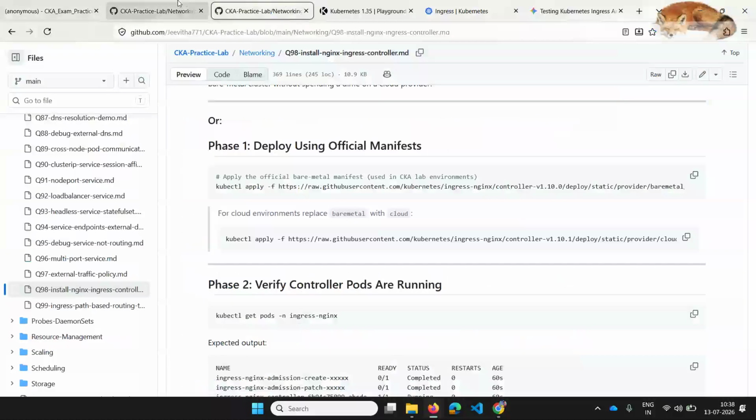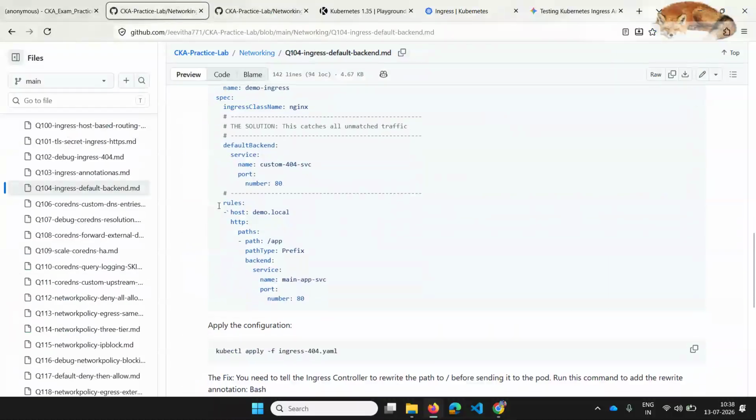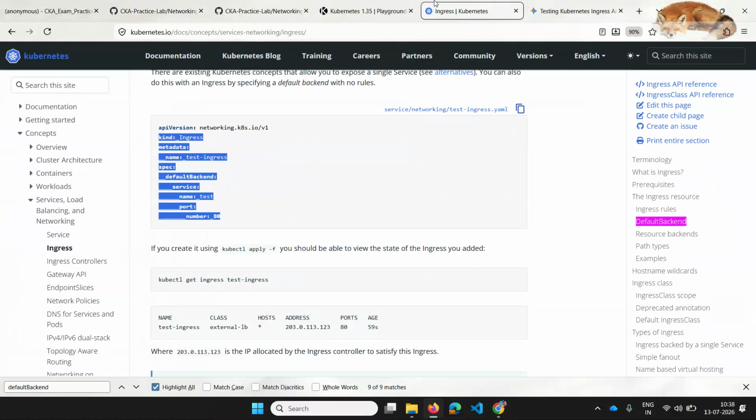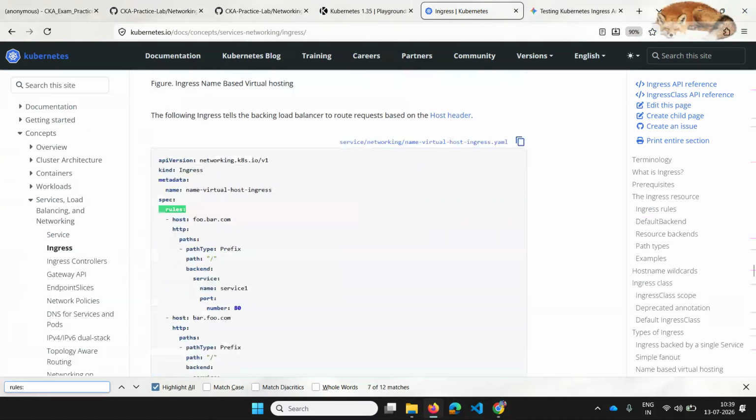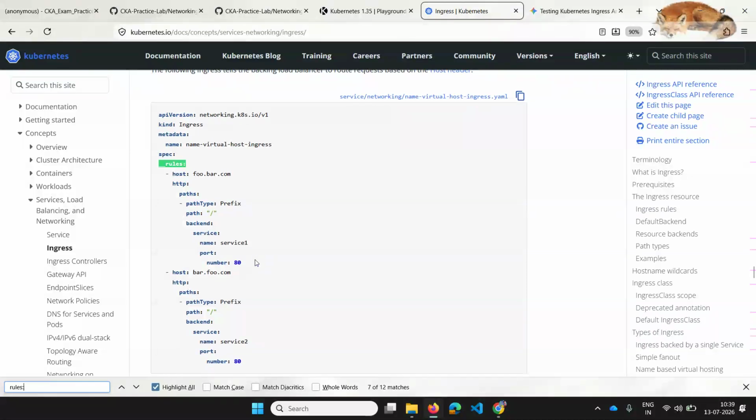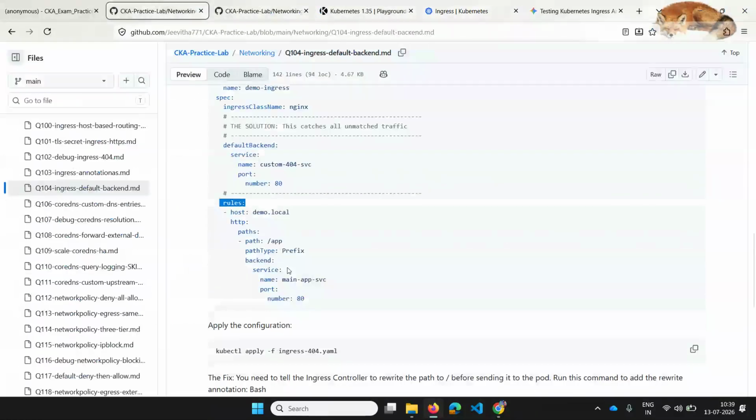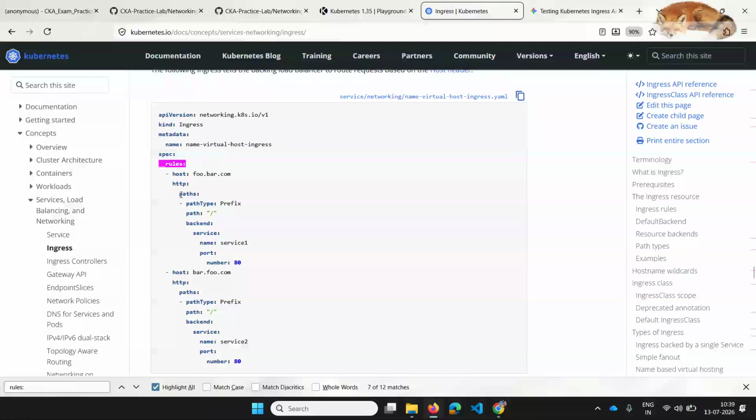The other thing that follows is the rules section. If you search again for the rules, you can copy one of the rules and paste it under the spec section, where it has the host name as well, and http. The paths are also mentioned, with path type as prefix. So basically whatever comes after that particular path is accepted that way.